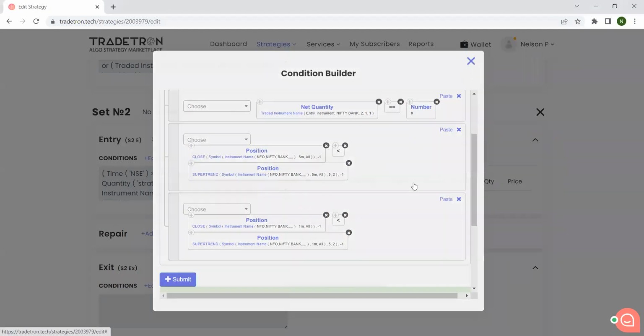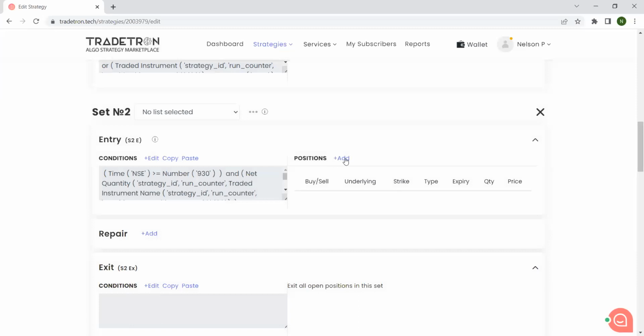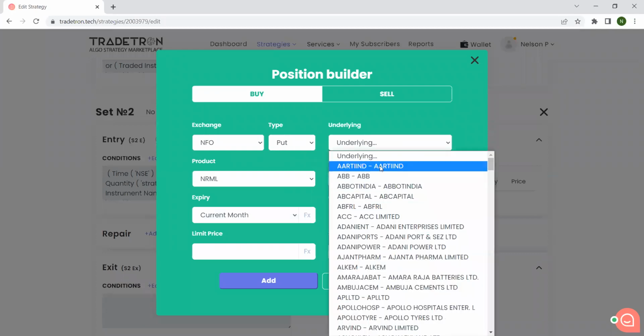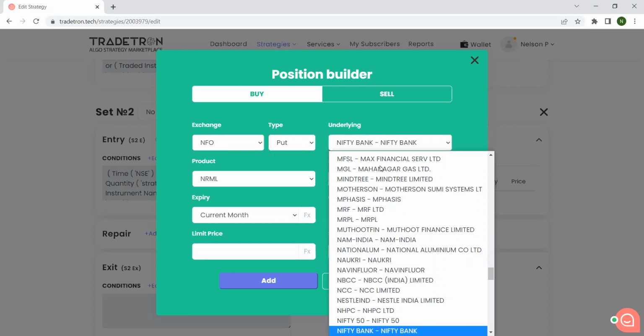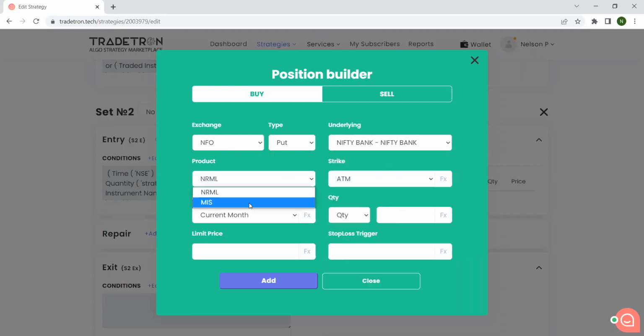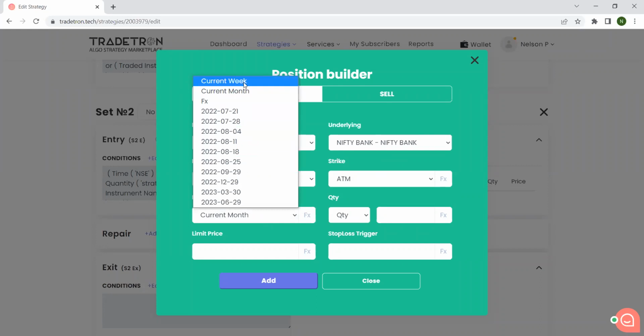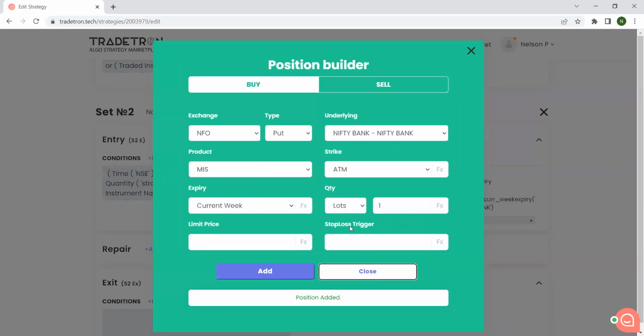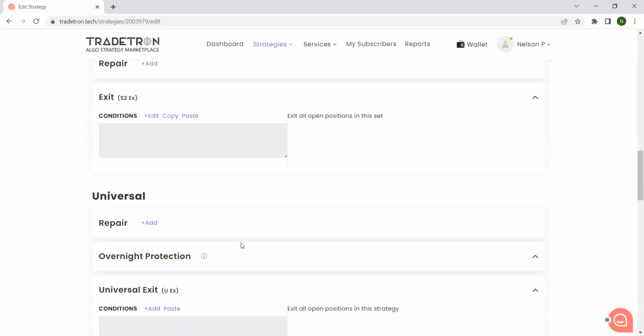Once we have added the entry condition, I will simply buy the put in this position builder. NFO, this is the put option. I will select Nifty Bank. Here we will put MIS. Select ATM put of Nifty, select current week, and here we will select lots as 1. All right, I will add this. So this is basically the entry condition for the put option.